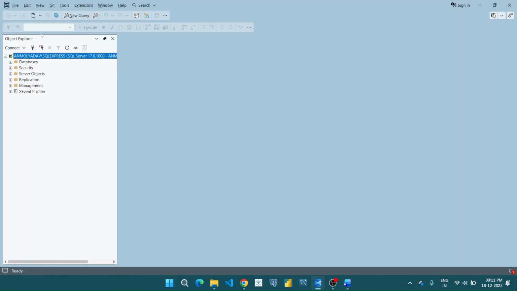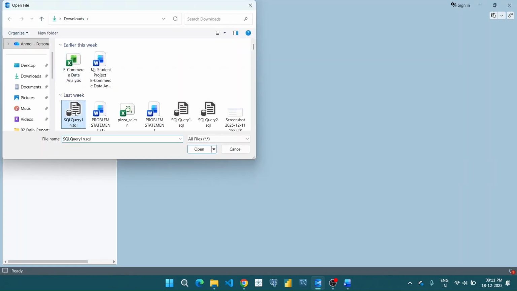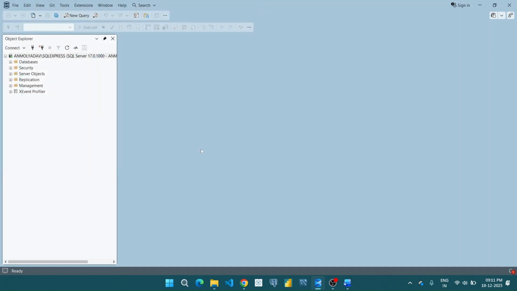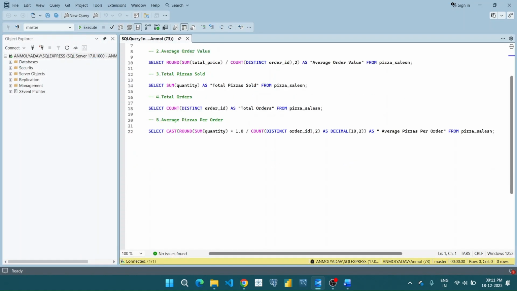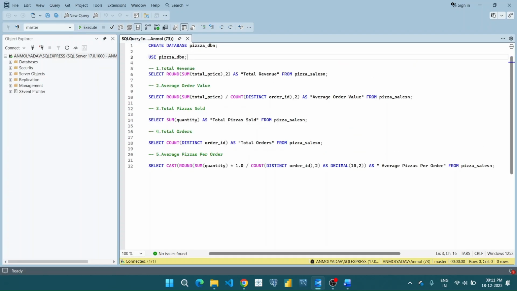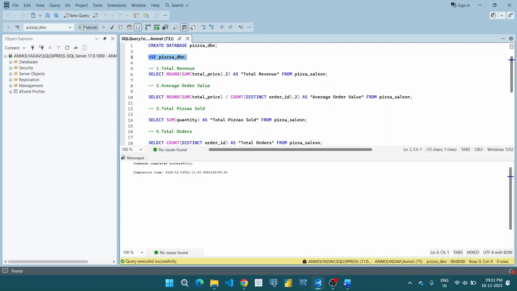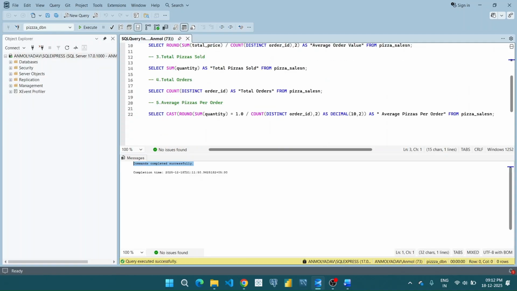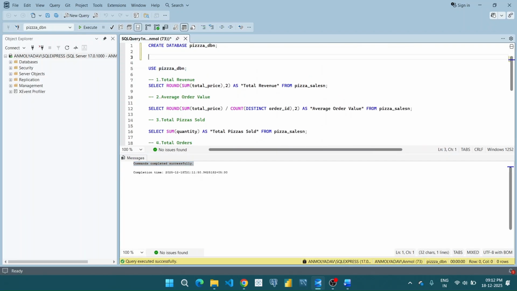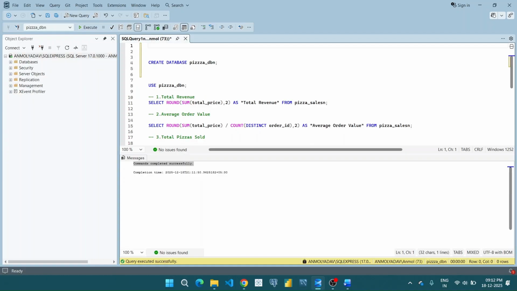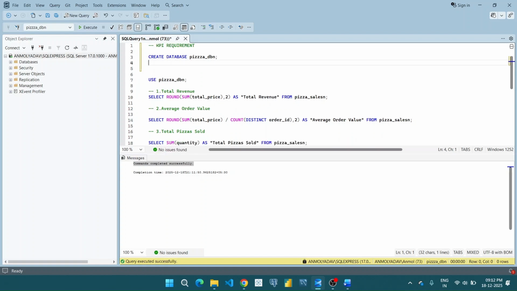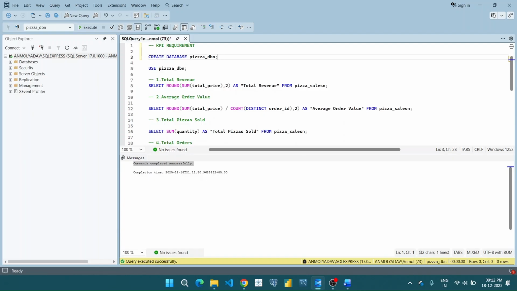Okay, now let's open the file. So here's the file. Open it. Let's take some time. Yeah, this is the file. So first run this. Okay, command completed successfully, done. This is the previous lecture's video solution, the KPI requirements. Sorry guys, KPI requirement. Okay, comment it out. Yeah, done. So this is the KPI requirement. I have also updated the link of this file.